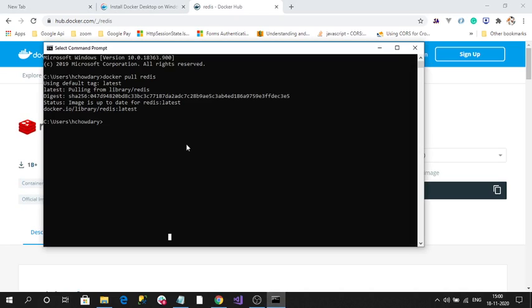So to run a Docker container, here is the command line: docker run --name. This flag is to specify the name for our container. I am specifying it as redis-container.